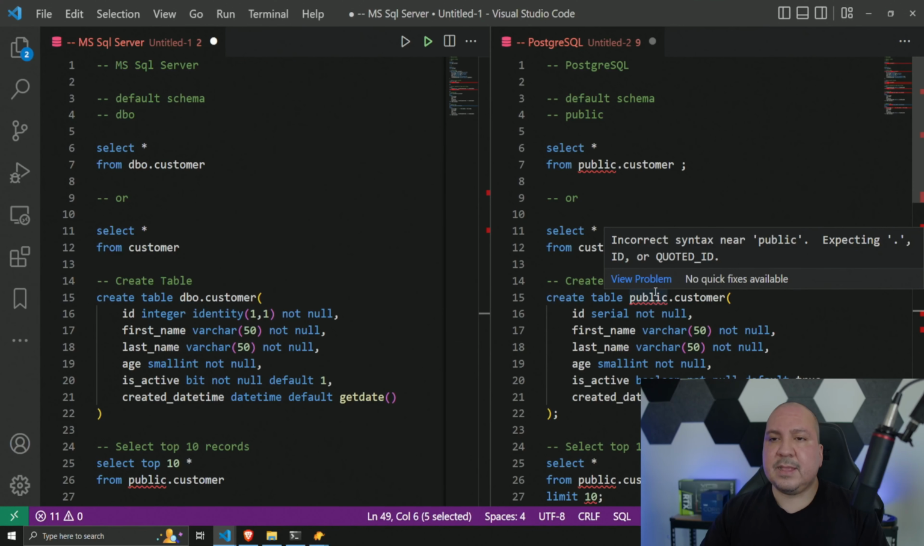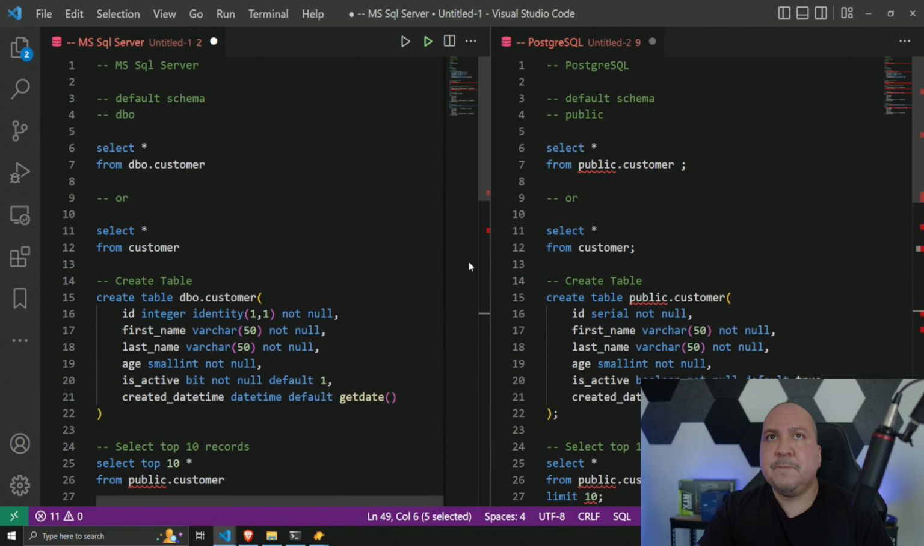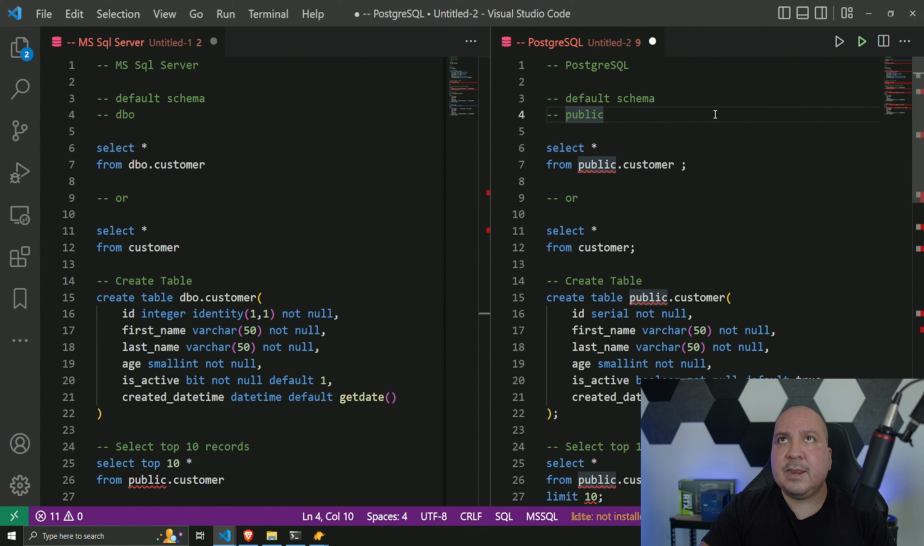So pretty much what I did, I put together here, as we'll see, on the left side, SQL statements for Microsoft SQL Server, and on the right side, for Postgres. You can tell up here in the top right, Postgres, SQL Server.